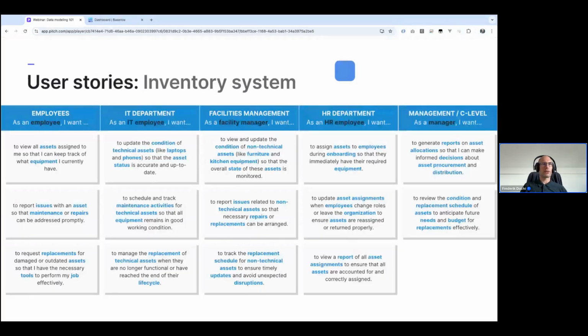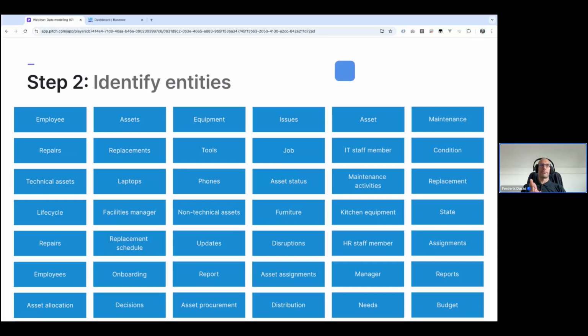Because let's have a look at all the user stories, and I have 42 different nouns. I put them all in bold or in blue. So equipment, asset, status, state, onboarding, distribution, replacements, those are all nouns. And I put them in a list, so there are 42 nouns. This doesn't mean that we have 42 tables. 42 tables would be way too much for this project. So let's see what we can do.